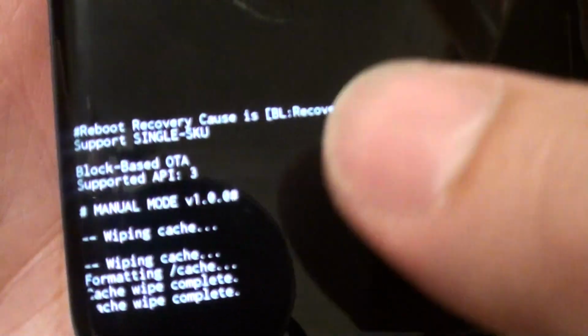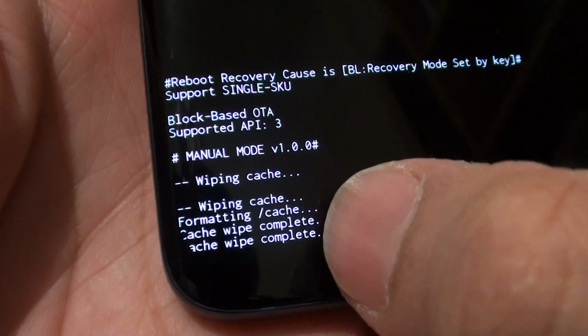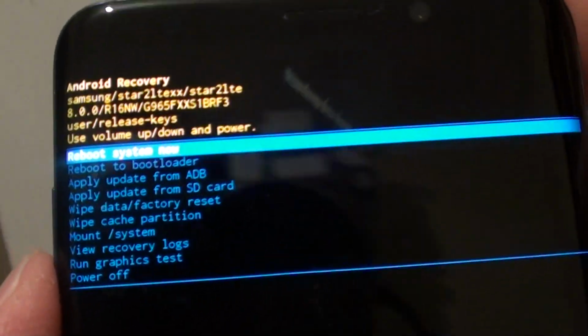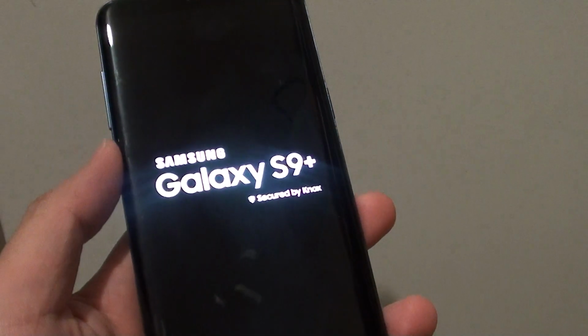So at the bottom here it says wiping cache and formatting cache, cache wipe complete. Once that is completed, you can press on the power button over here to reboot the system. So press on that and your phone will reboot back into normal mode, and from here you'll be able to boot up your phone.